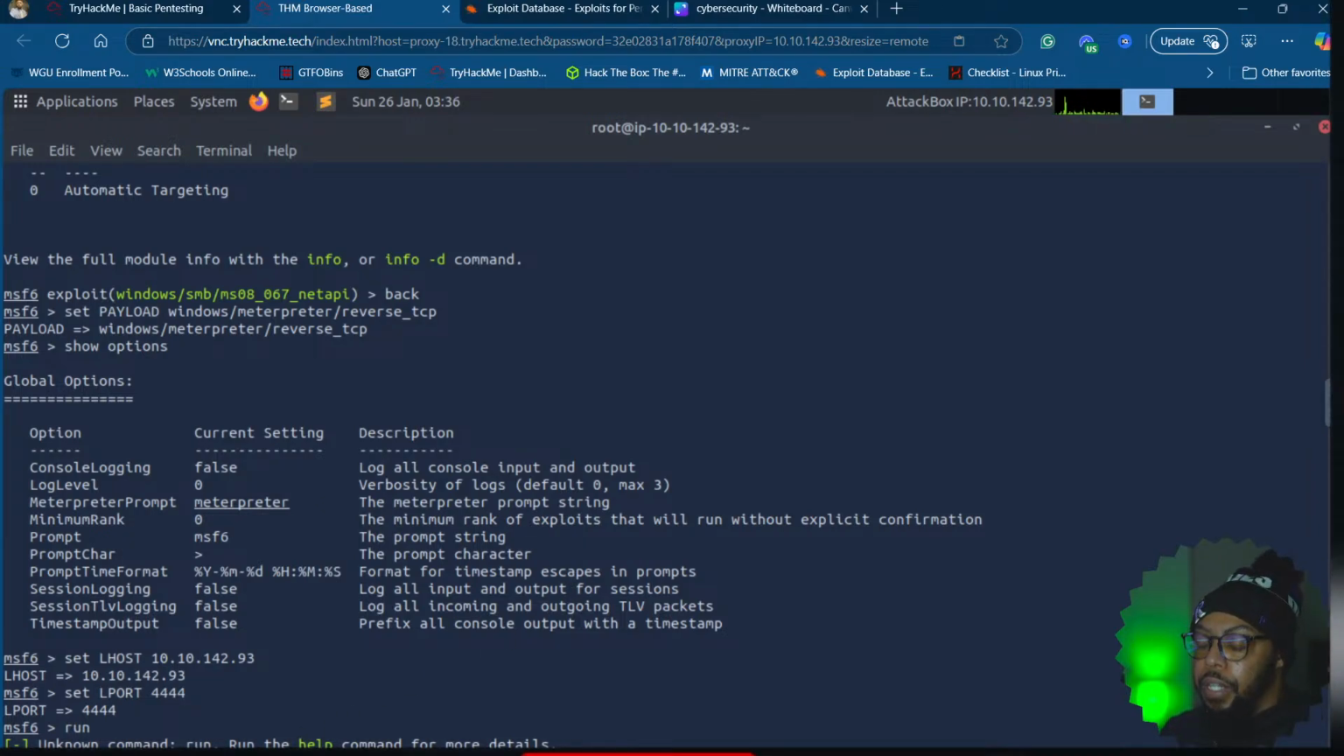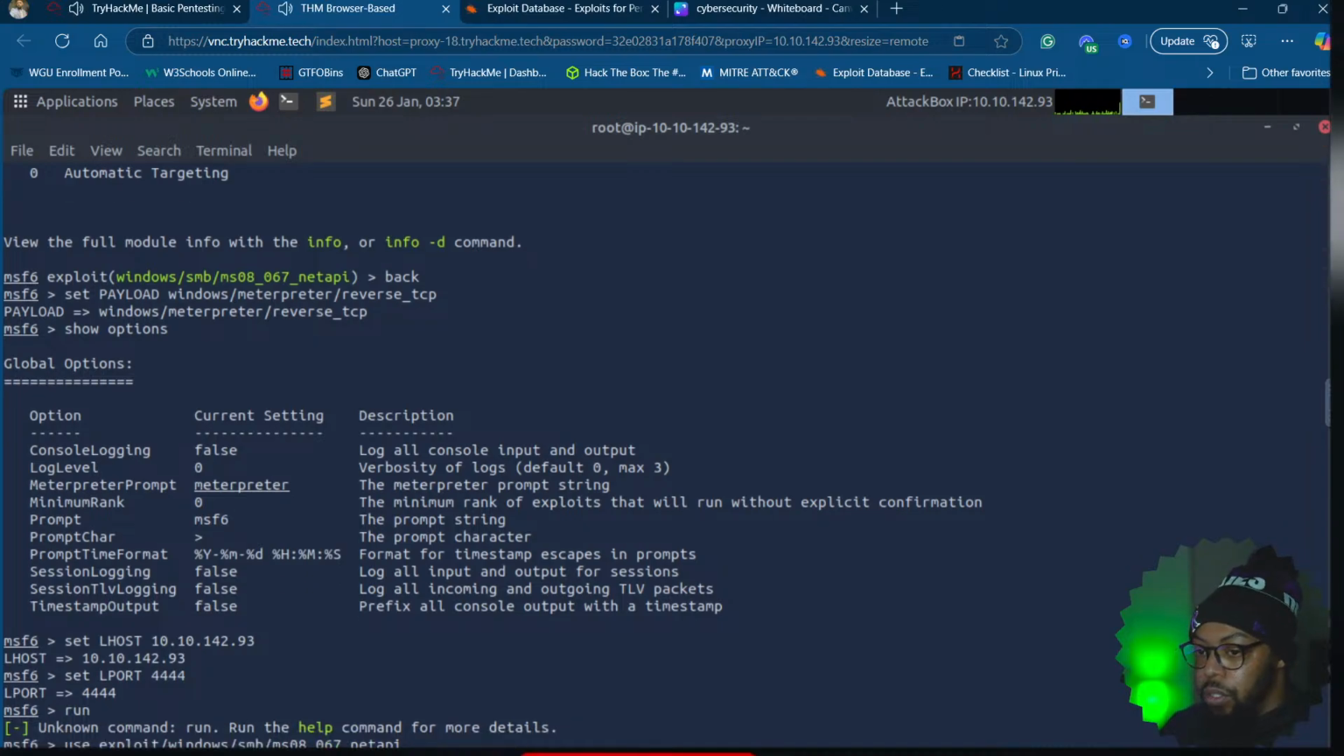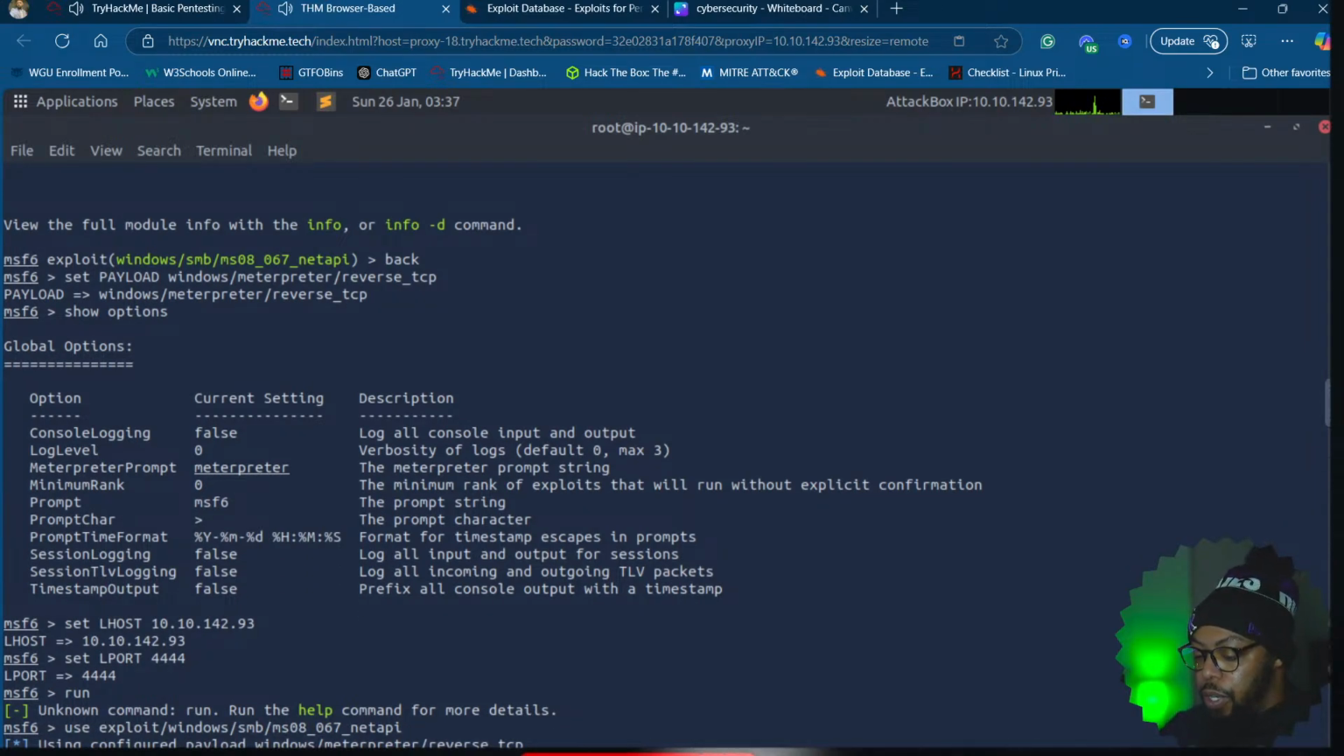Except I need to go back to this exploit. I should have never backed out of this part, so I need to go back in it. Let's see. Make sure that that's correct. Yeah. So I can just use this one. Go to the beginning. Okay, now let's run.